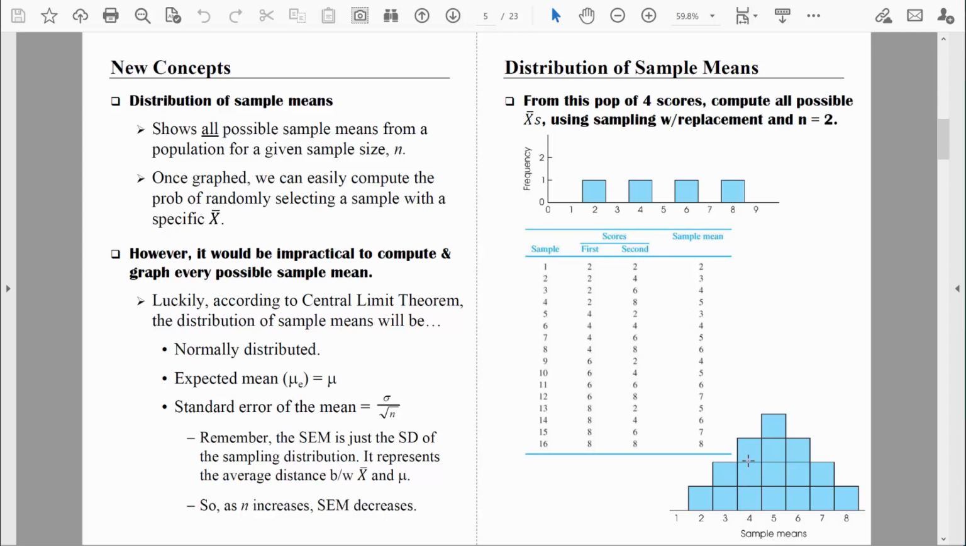You see three sample means that equal 4. There's 1, there's 2, there's 3. Four sample means that equal 5. There's 1, there's 2, there's 3, there's 4. So this is the data in graphical form. So this graph does indeed represent a distribution of all possible sample means.